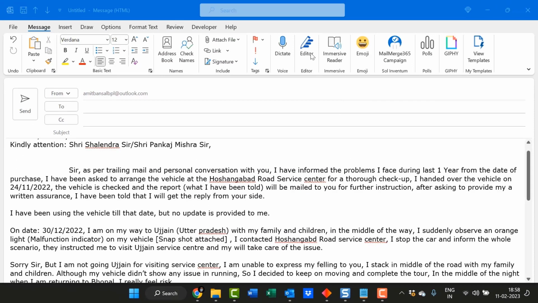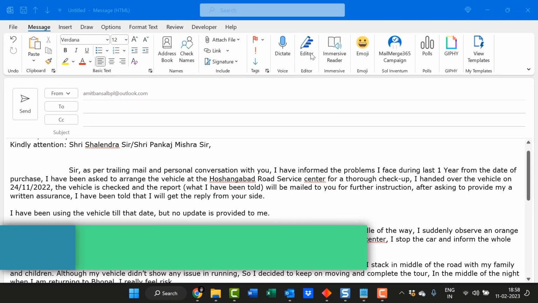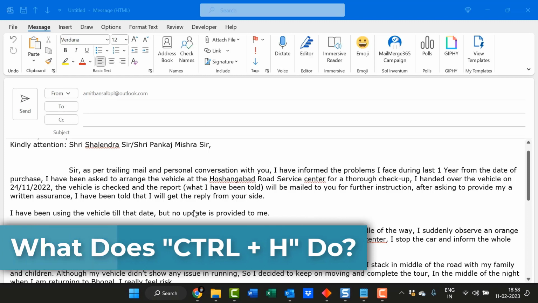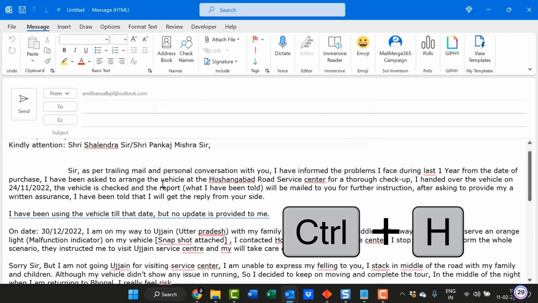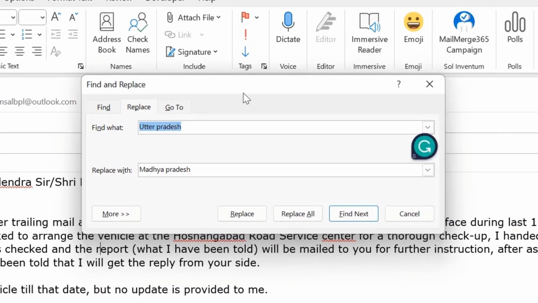Now the next one. What does Control H do in Microsoft Outlook? I have created a new email. My content is already ready. I simply hit Control H. That will open the Find and Replace dialog box.